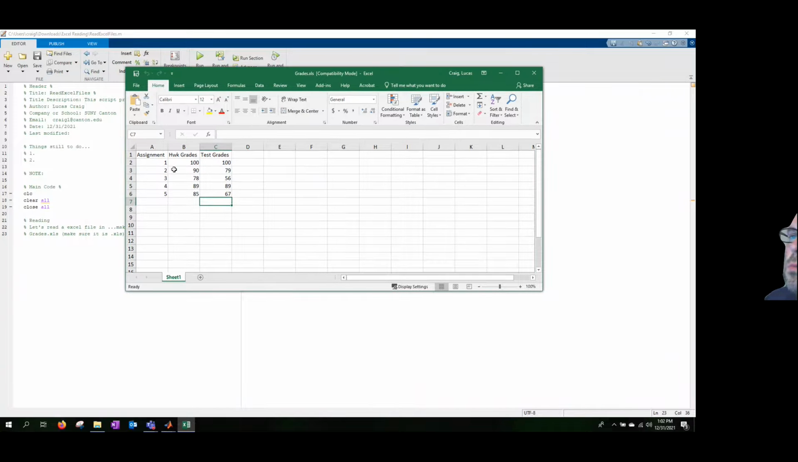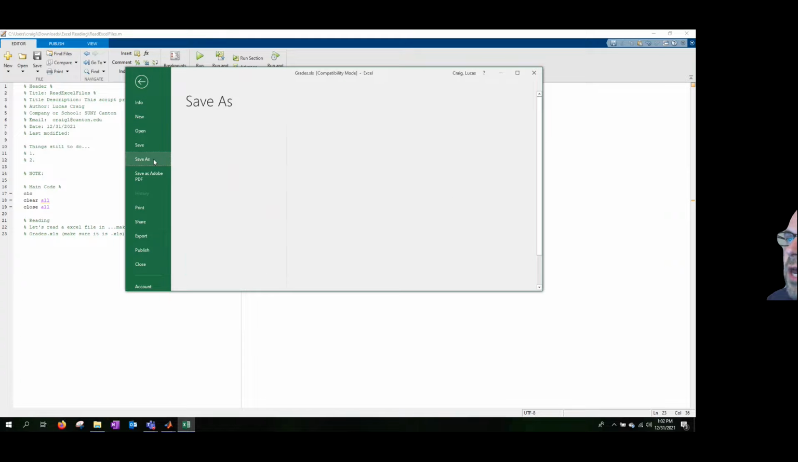So what we have here is I created this. We have assignment, which is column A. We have homework grades, column B. We have test grades, column C. And let's just center these. All right, and we're going to go to File, Save As.